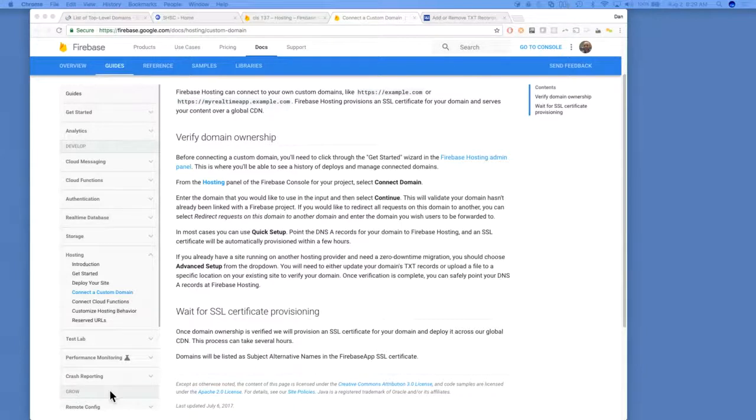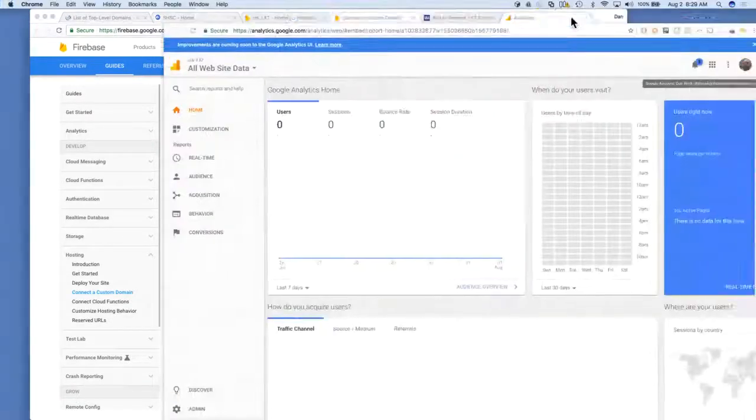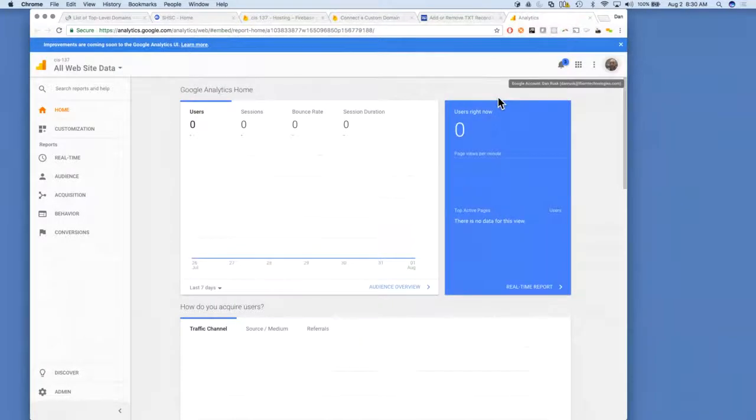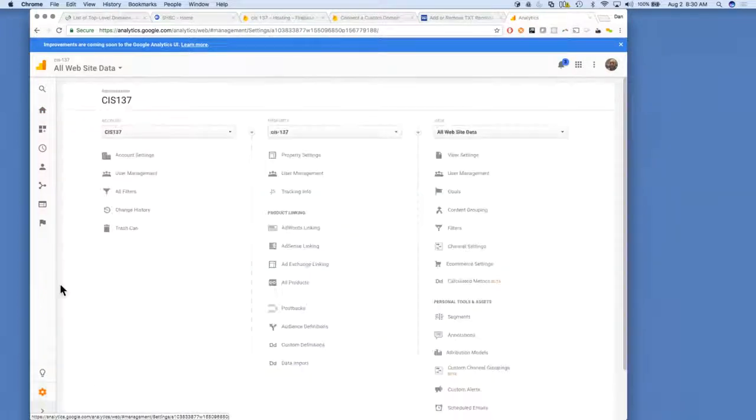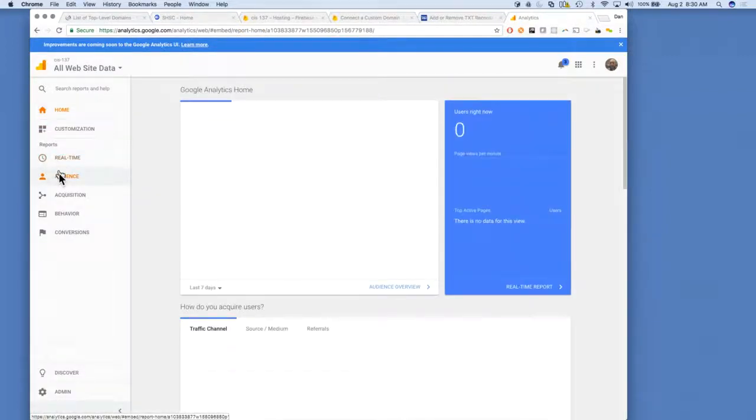I went ahead and hooked up analytics for CIS 137, and it's really easy to create. You can just follow the instructions. Once you go to analytics.google.com, just sign in with your Google account, and then you add whatever account you want. And all I need to do is hook this up to my site. First, let's look at Google Analytics.